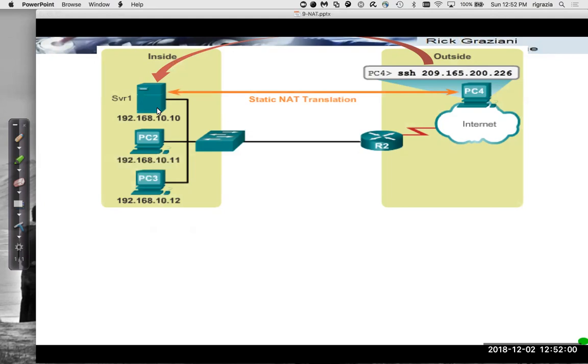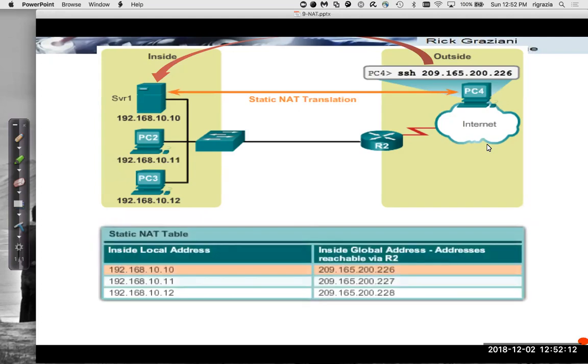Sometimes this is done if you have a small business, and you're somewhere else on the internet or at another location, and you want to be able to access your device that's at home.